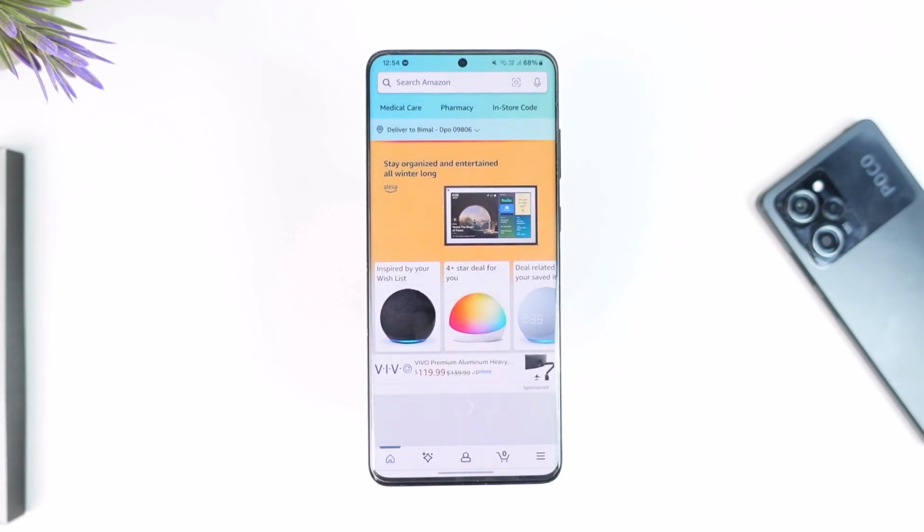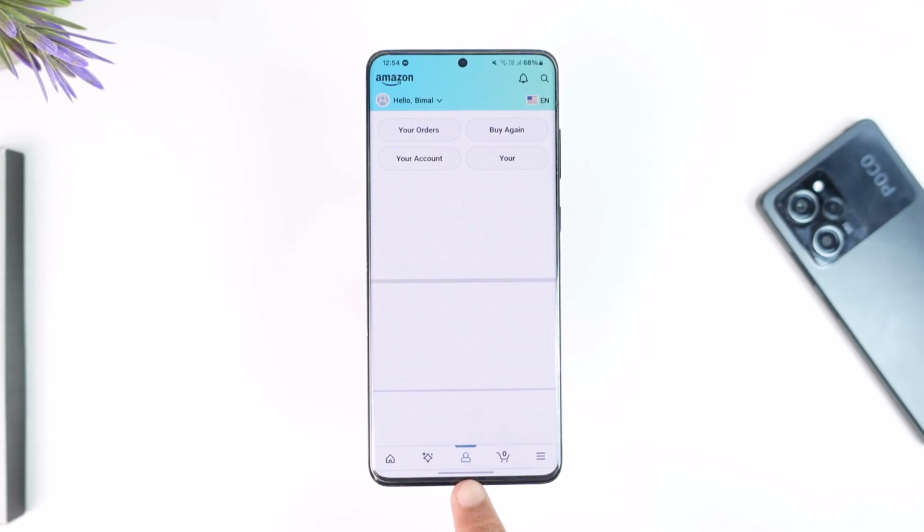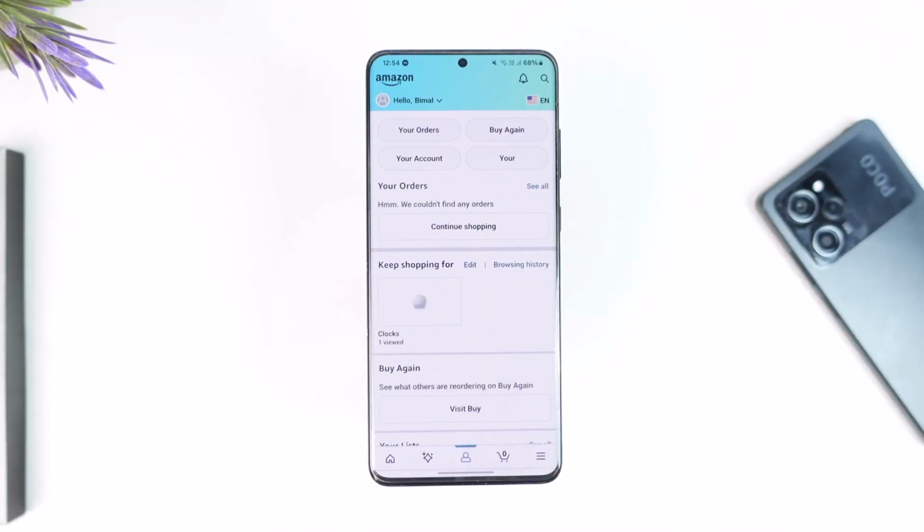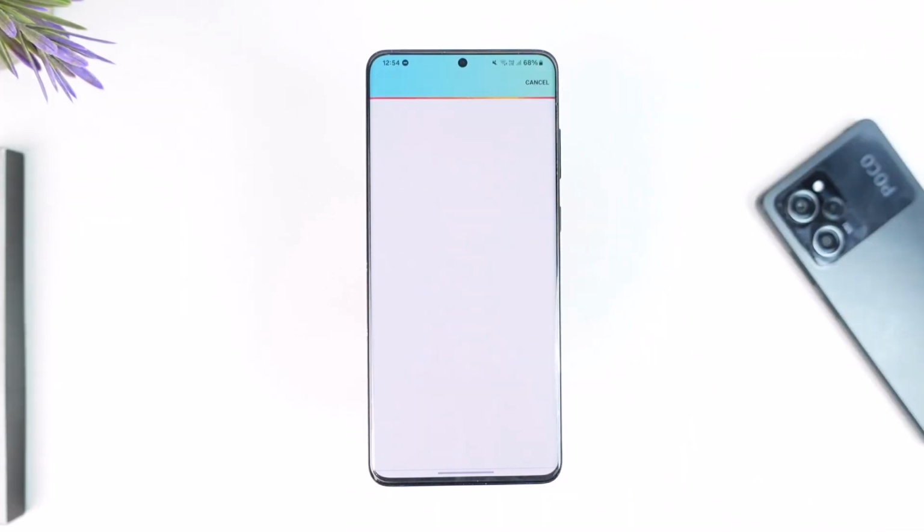Then after you do that, tap on the profile like icon right at the bottom of the screen. Once you do that, if you look at the top right hand side, you'll find a little flag like icon. That flag icon indicates that this is the current country that is selected. So tap on that little button there.